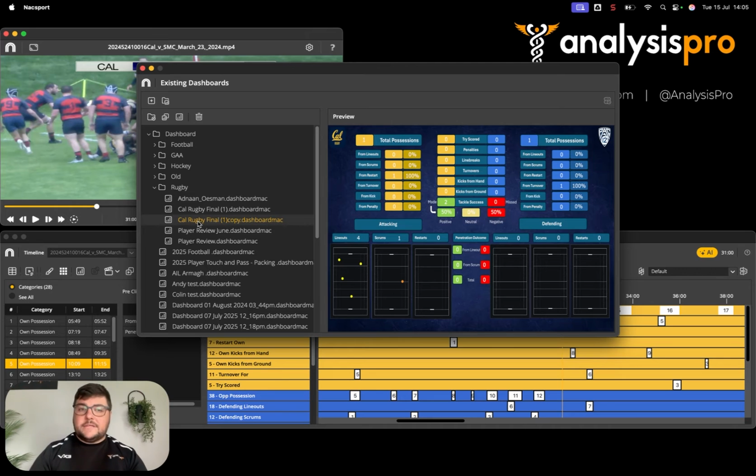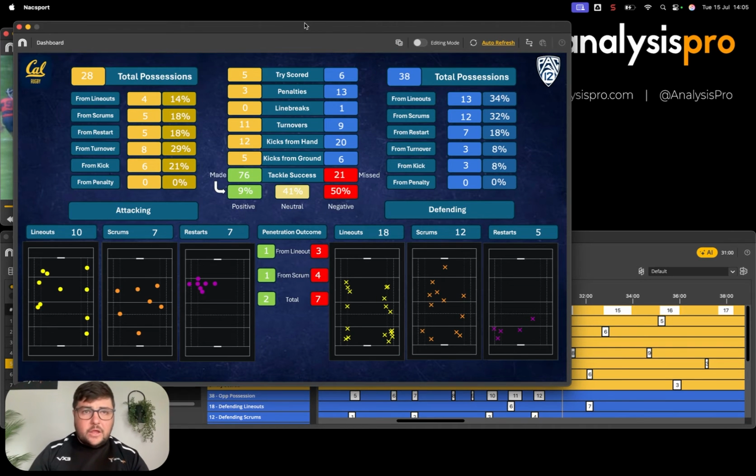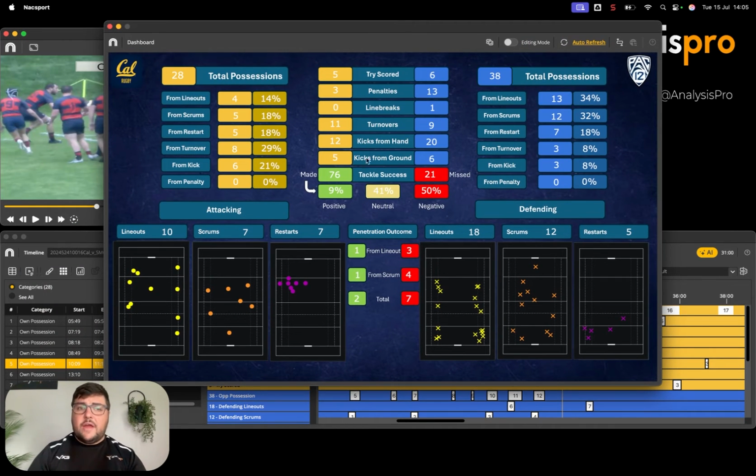So if I open up a dashboard here, you will see this is one I created already, and it's got all my data labels on here, so it gives me an overall view of the data that I want to find out from the game I have tagged. And this is a great feature, an easy feature to use. But where it becomes really powerful is that it's actually interactive as well.